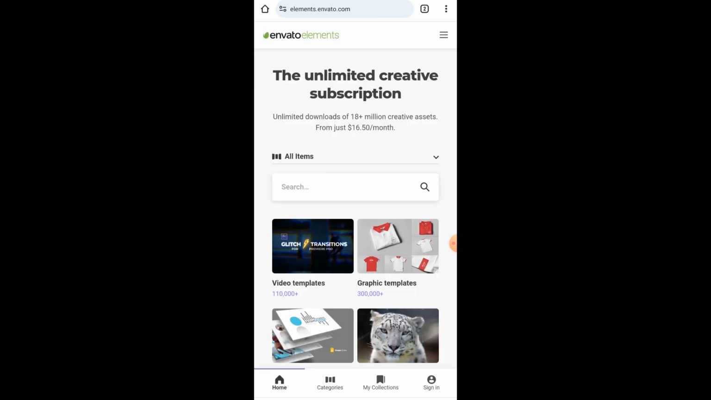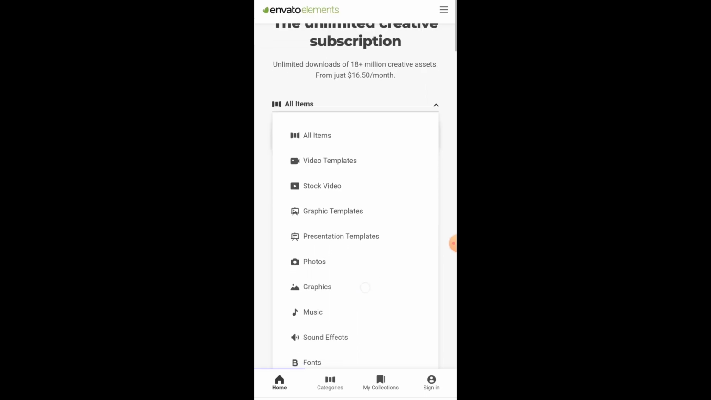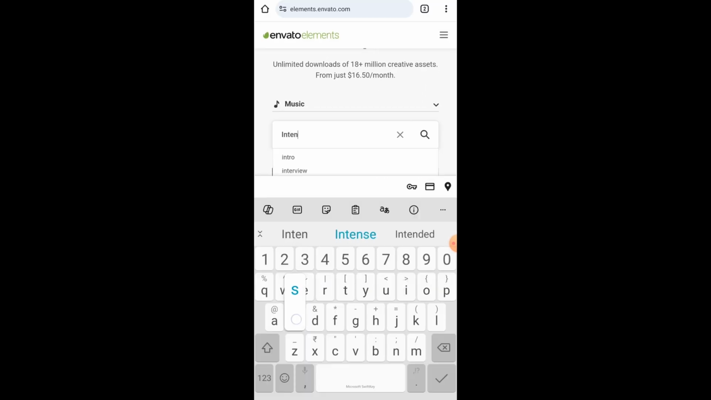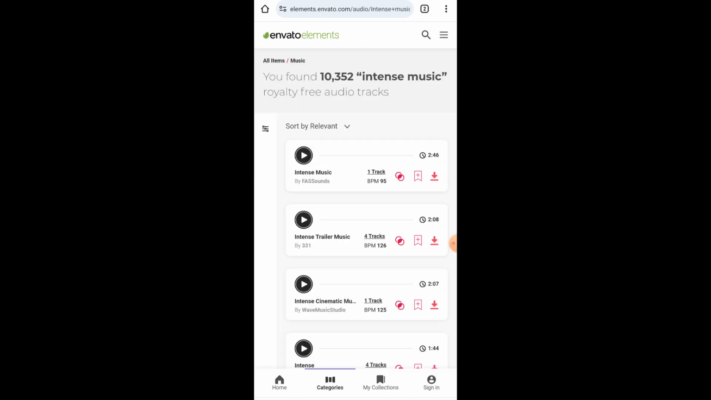Now come back to homepage, and in the drop down list, select music and search for a particular genre of the music that you want. For example, here I'm searching for an intense music. Let's see what we got. Yeah, that sounds so cinematic. Once after you take the subscription, you can use the sound effects and music tracks in your projects without worrying about copyright issues.